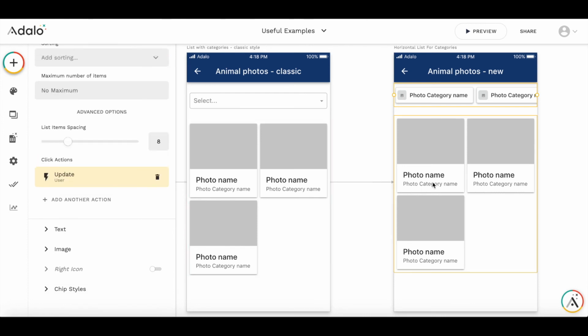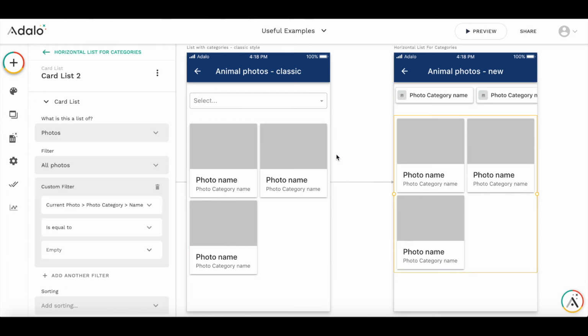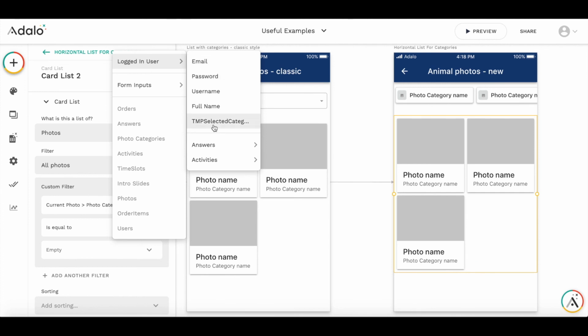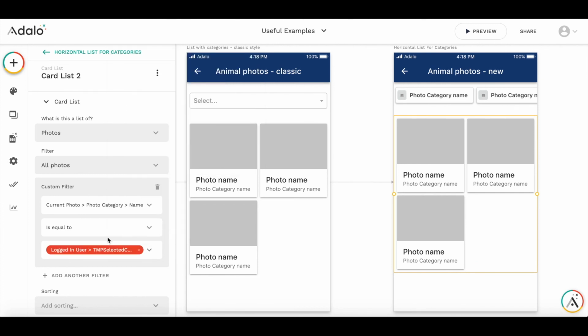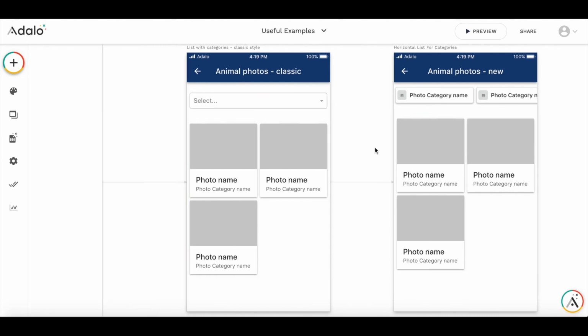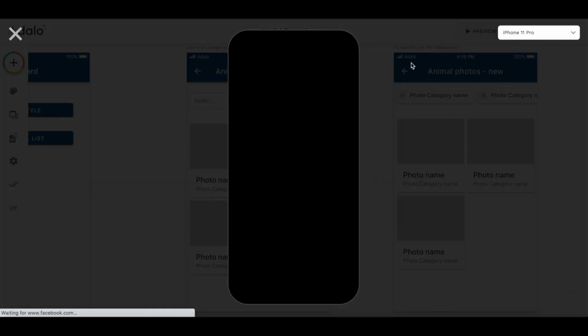And then I will modify this custom filter so that current photo category name is equal to logged in user TMP selected category. So each time a user clicks on one of the items of the chip list, this variable will be updated and the filter will work. So let's test how it works.